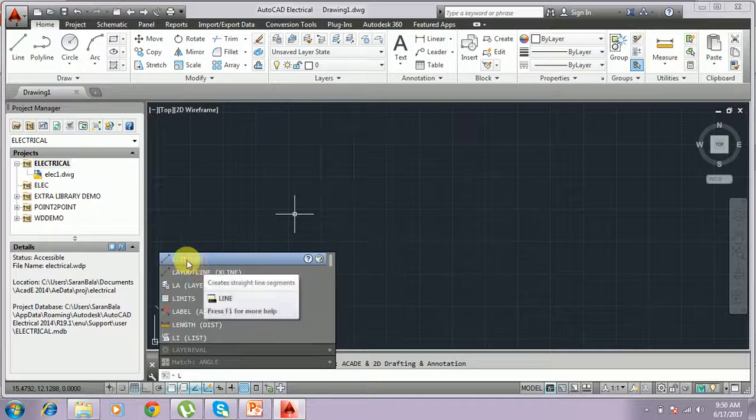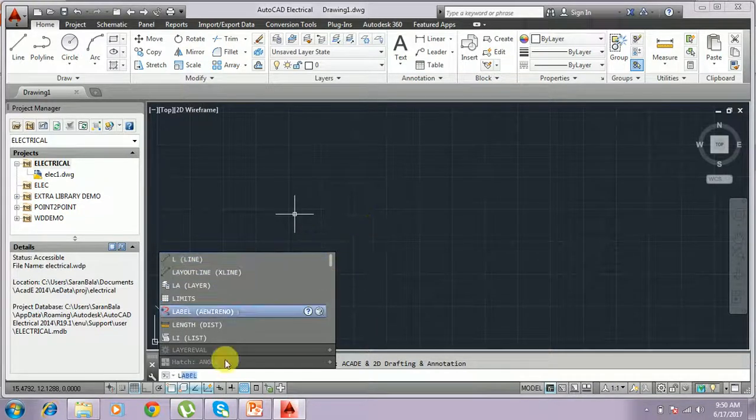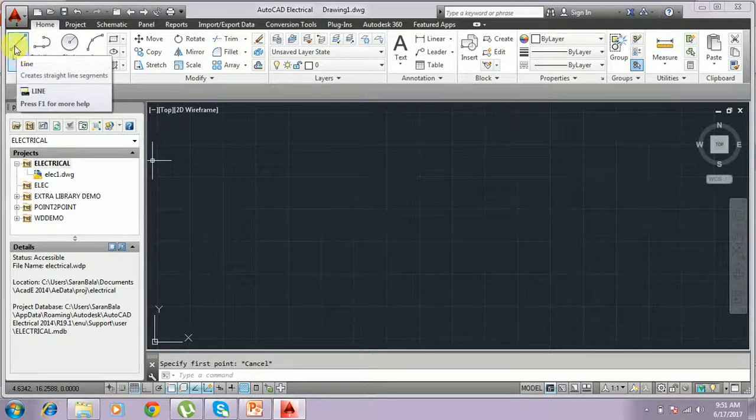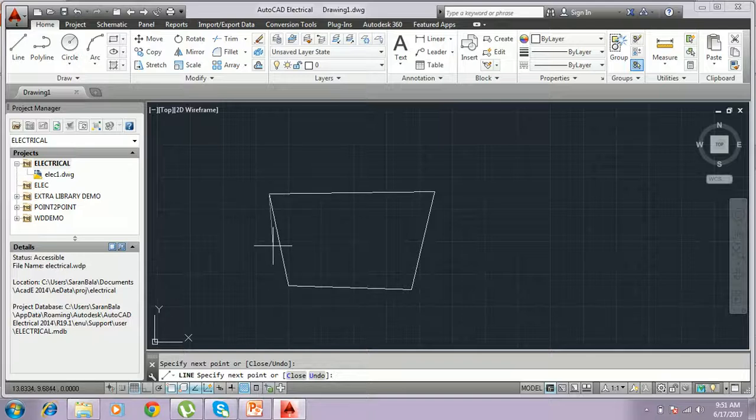You can type the full word line or just type L. Okay, we get the line. I type L and enter. I don't click anywhere, I just type enter, and the line command will be executed. This is one way of giving a command. And here, in the toolbar itself, we can also select it. That means the line command will be executed and you can draw a line easily.